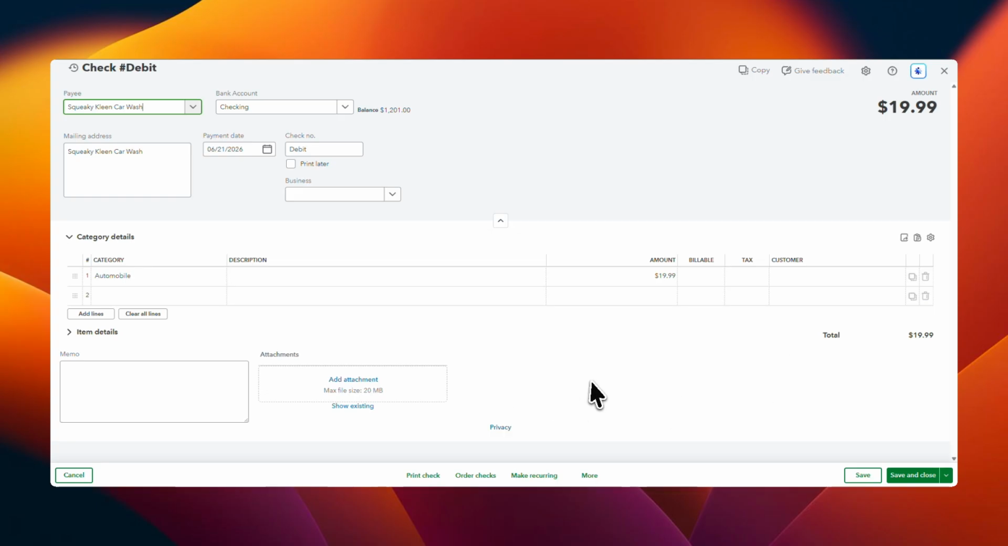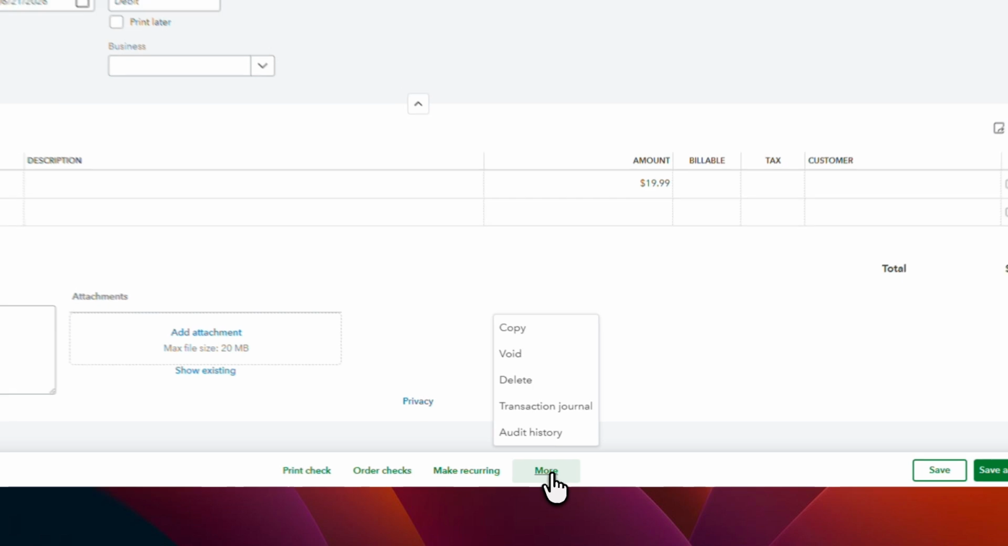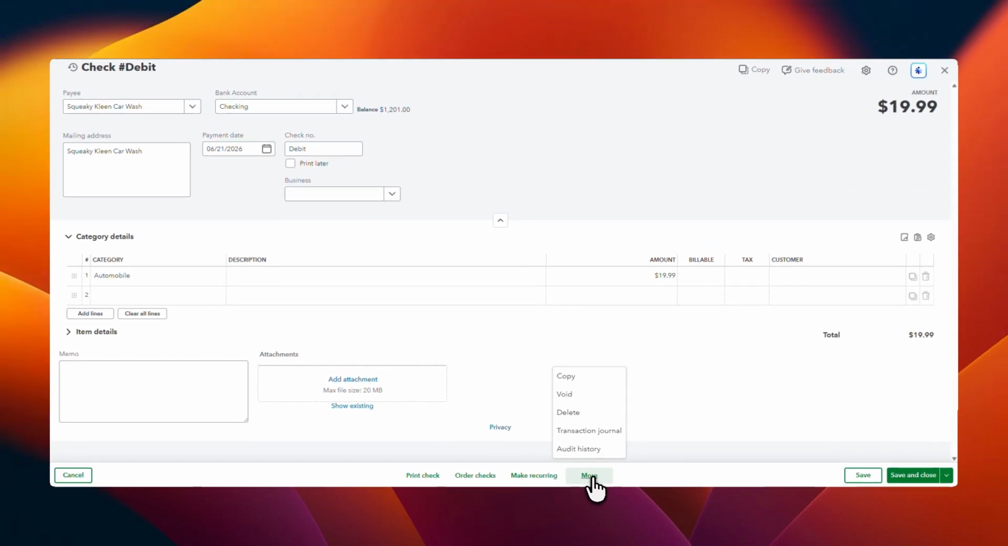Next, look toward the bottom center area, or the bottom panel of the check window. You should see an option labeled More. Click on More to open a small menu with additional actions available for that transaction. From that small menu, choose Void.